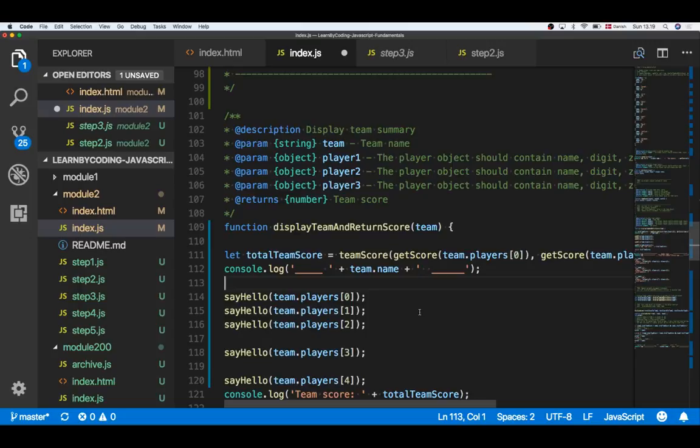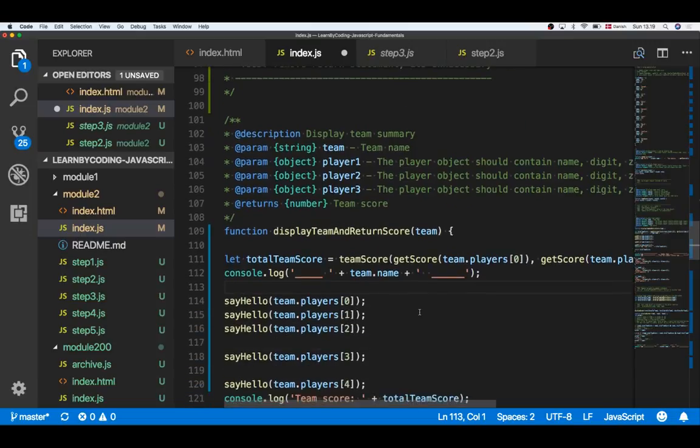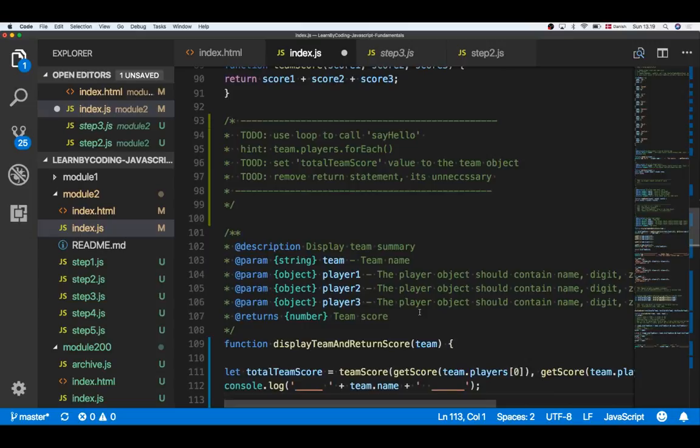Would a map function be even shorter? No, map function is something different. With the map function, you just manipulate the array information. You don't iterate through. So I think it's best we use the loop.